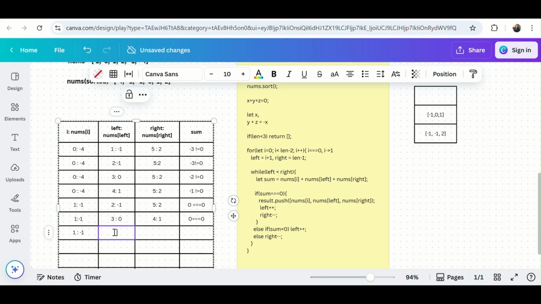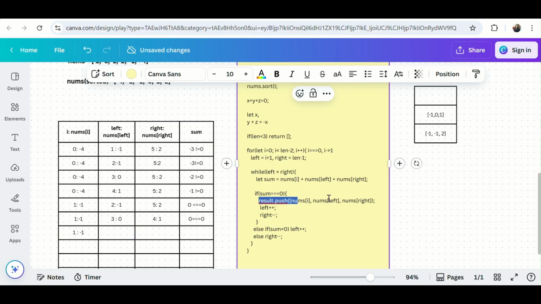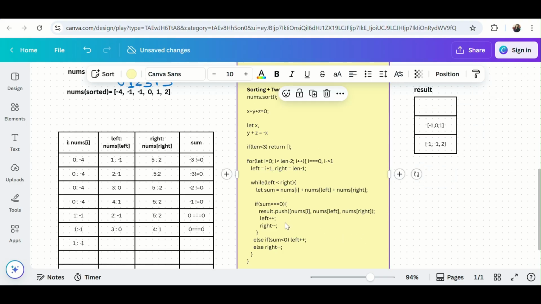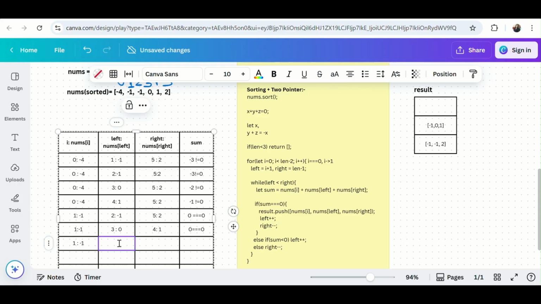We will increment the value of left. Here we have found the solution, we have pushed the values into the result, and we are going to increment the value of left. What is the value of left? It is going to be 4, which is 3 plus 1, and the value here is 1. And 4 minus 1 is 3, and the value at the third index is 0, right?